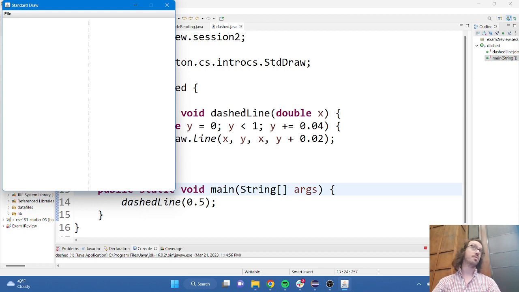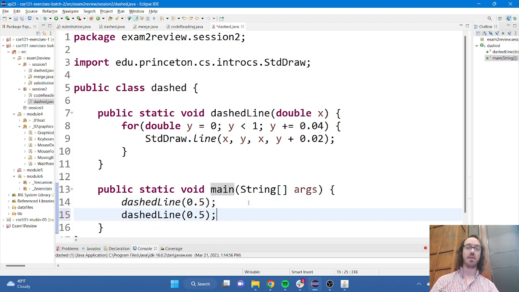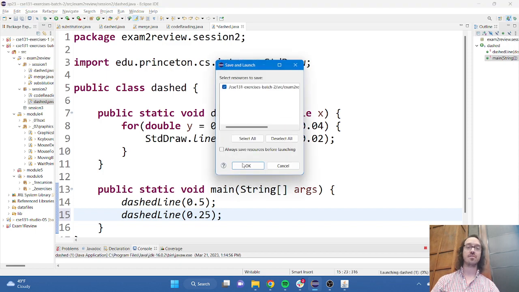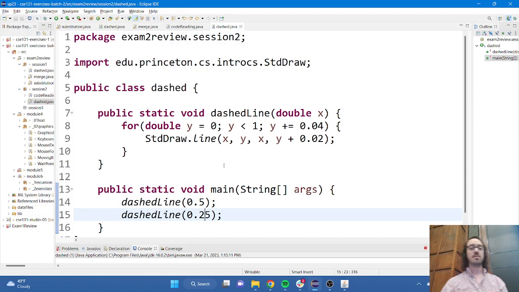There we go, right down the middle of the screen. I can either change this number, or actually, if I wanted to, I could just drop another dashed line in at 0.25, and they should have two of them. Yeah, looks good. So I'm pretty confident that this one is going to do the trick for me. Any questions on this problem before I move to the next one?